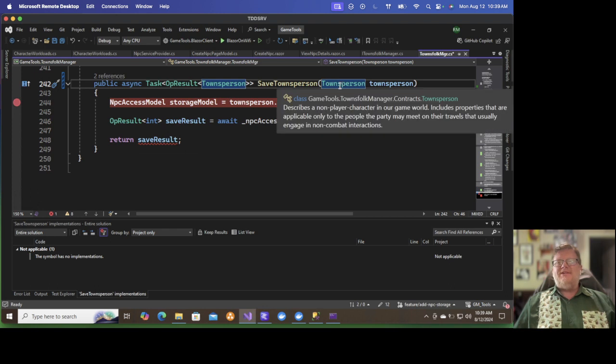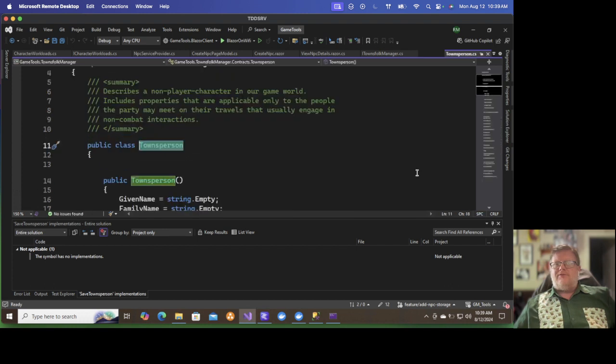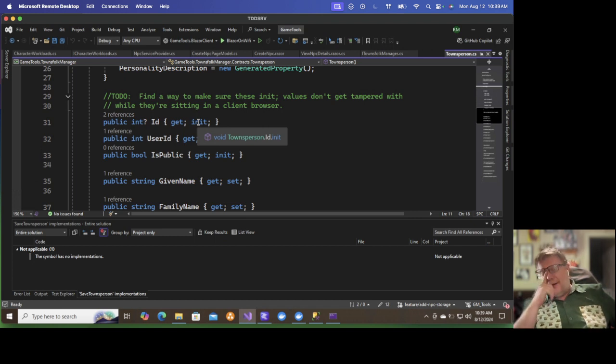Okay, so townsperson's ID is still init only, but I think what I'm going to do is I'm going to come in here, go to definition, and instead of it being init, now if I change it away from init, it's going to break JSON. It's going to break serialization. If I switch it to a private set.